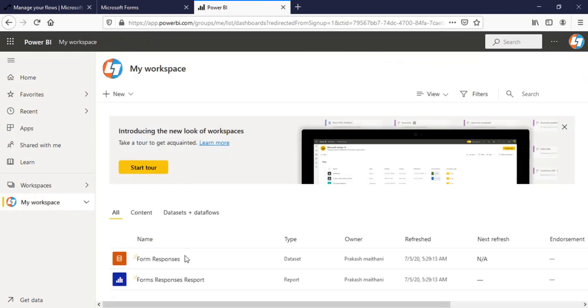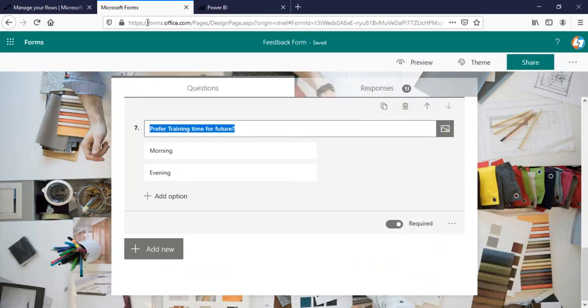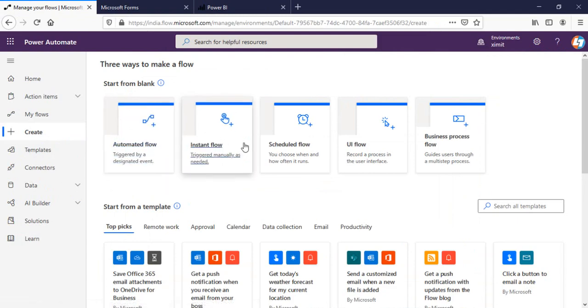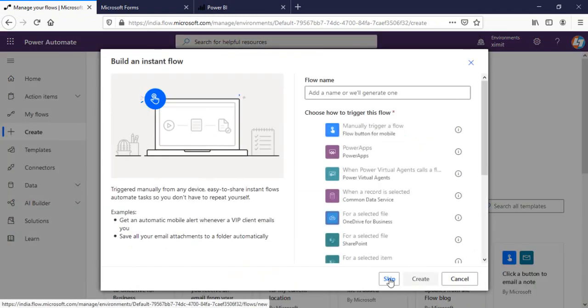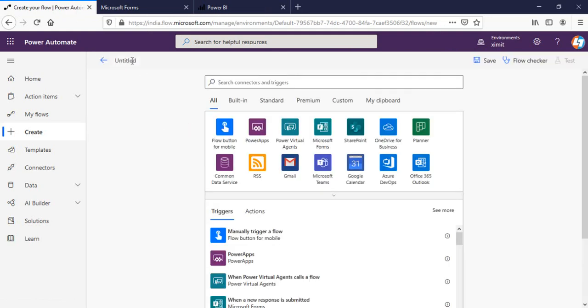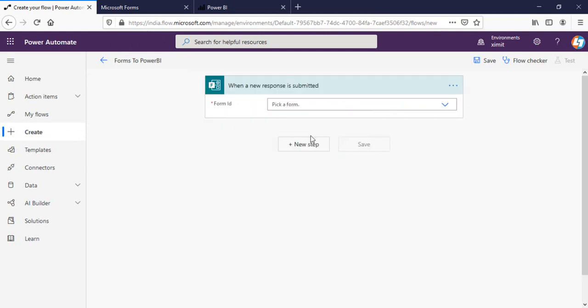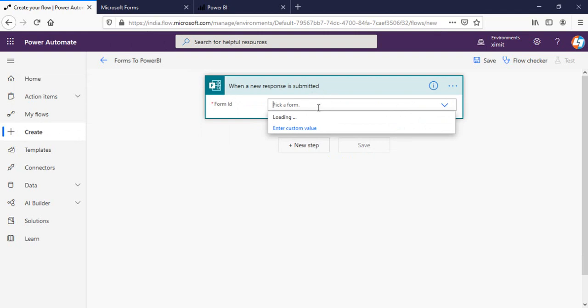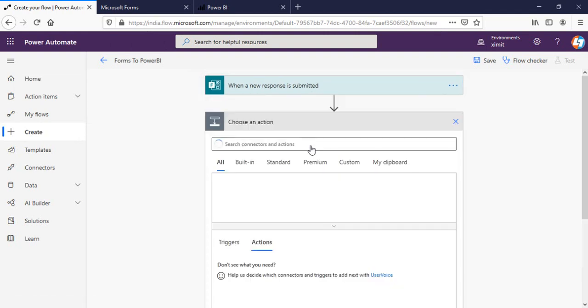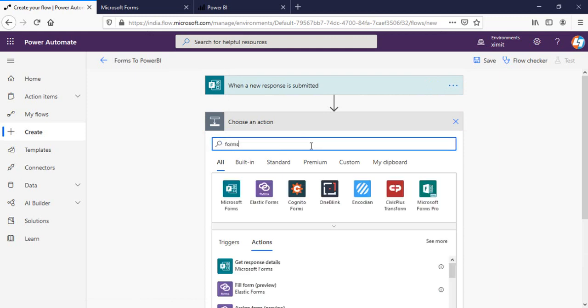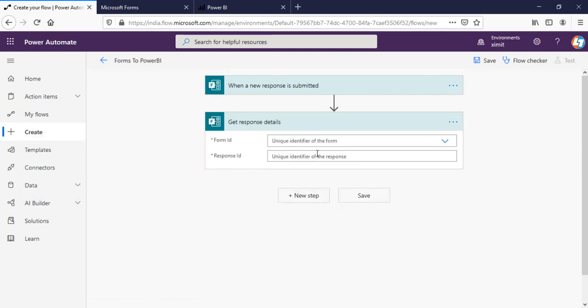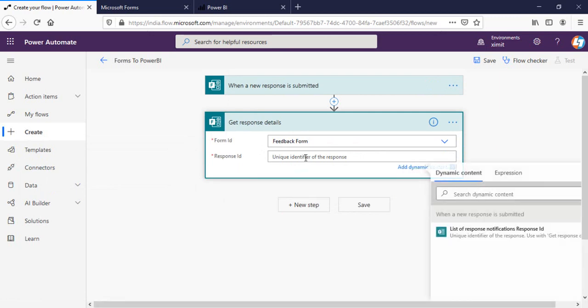If you go to your workspace now, you'll see that the dataset and report are here. Next thing I have to do is go into my Power Automate here, create an instant flow, skip this step. Forms to Power BI. Select MS Forms here. Trigger point is when a form response is submitted. Form ID will be your form name. In my case, it is feedback form. Next step is Forms, Get response details. Form ID is again my form name. Response ID will be the list of response notifications response ID.